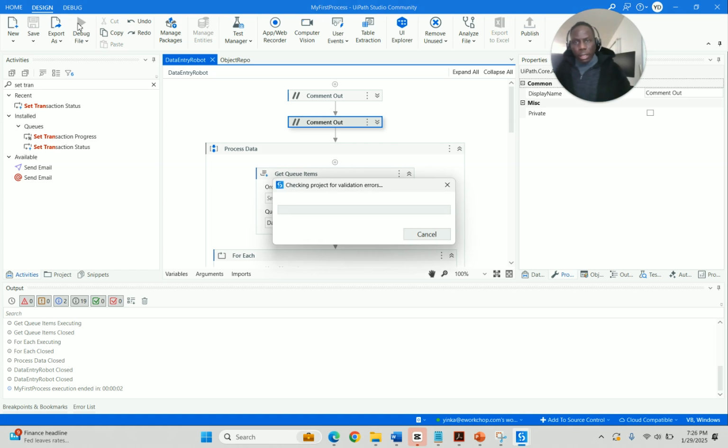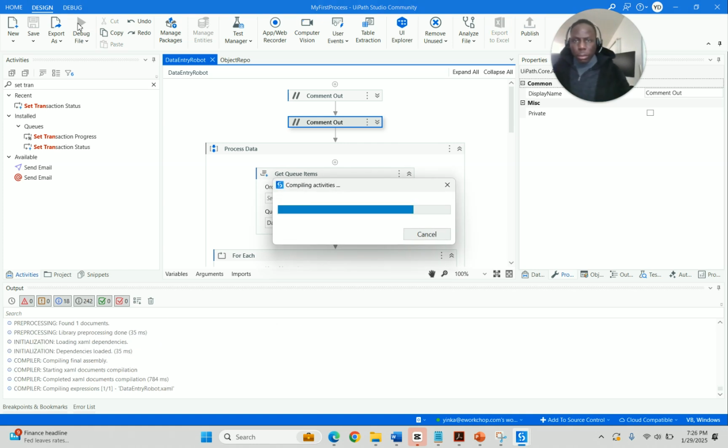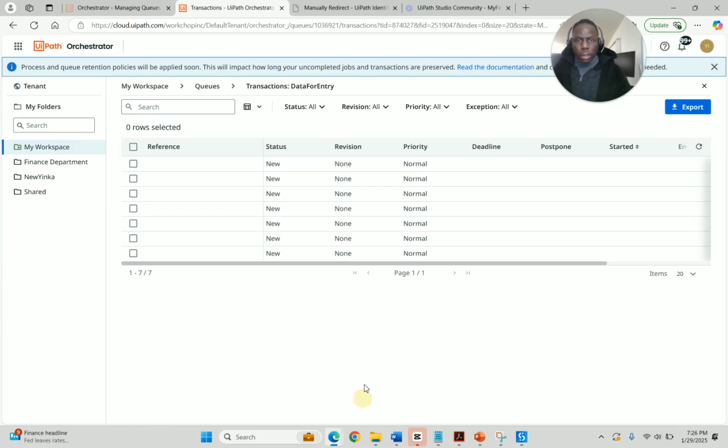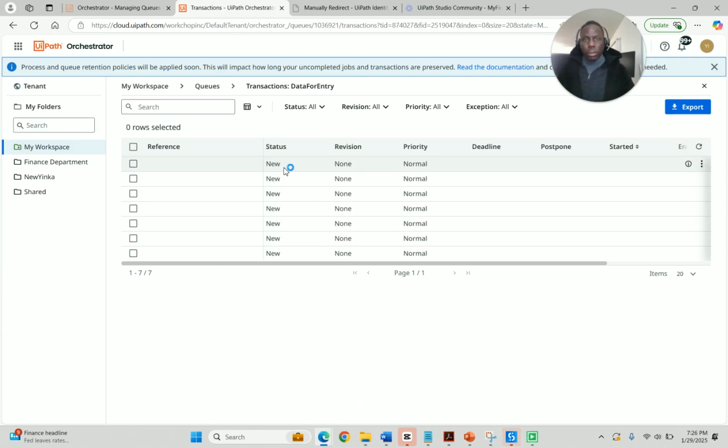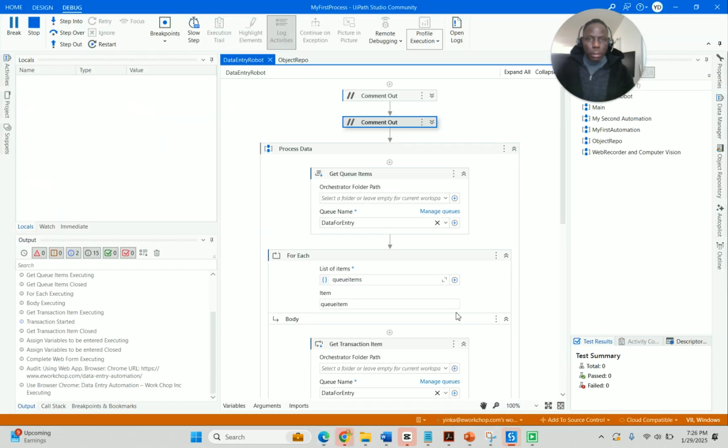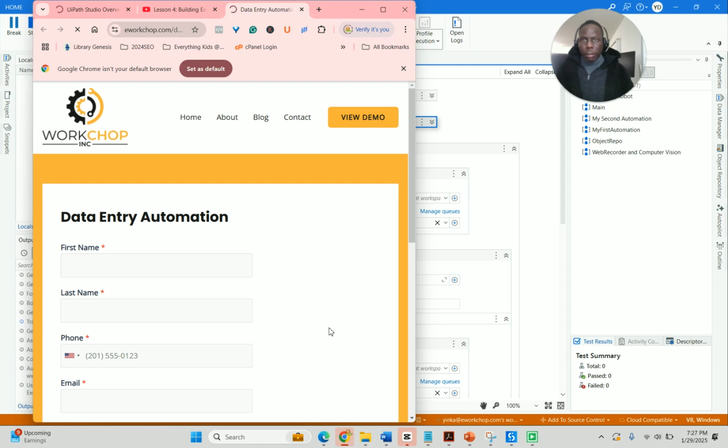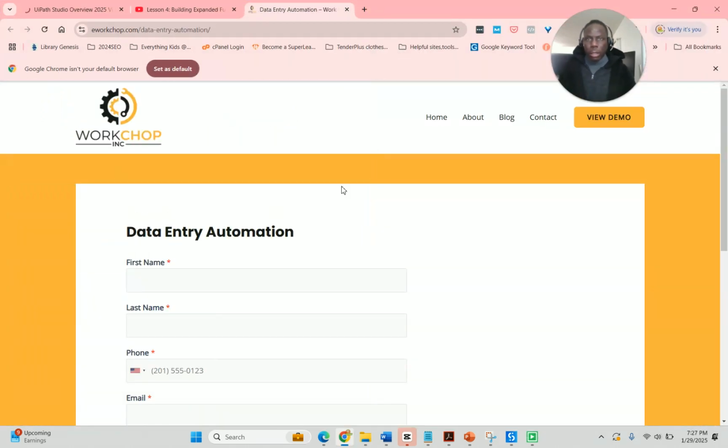So now the dispatcher is out of it. It's just going to go to the queue. You notice that at this point, the transaction status is new, but once it starts working them, it's going to be a different deal. So I'm going to open the browser. Maybe make this big. I hope that helps.